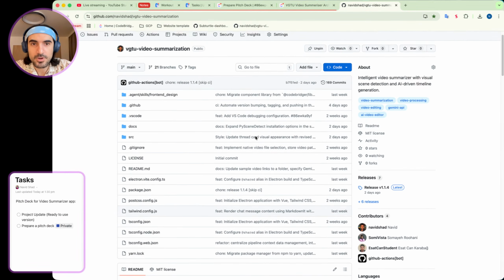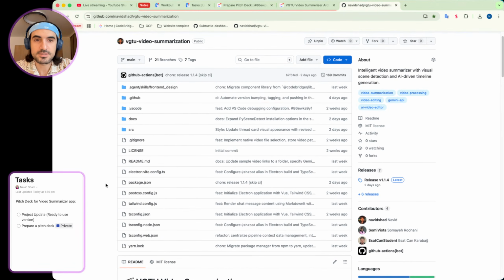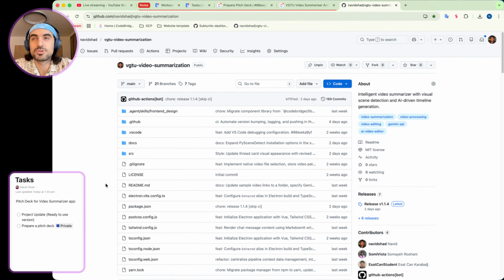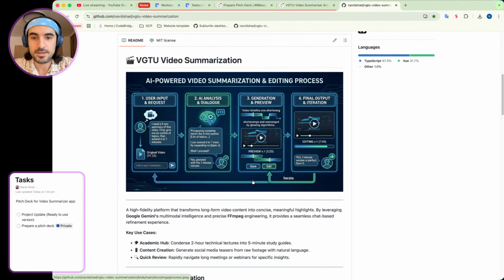Here I have the repository, which is open for everyone. Everyone can download, contribute, and use it. You just need an API key and start using it, because it's really useful for summarizing your video. We have a descriptive readme here. It shows an abstract image of what the summariser app is.